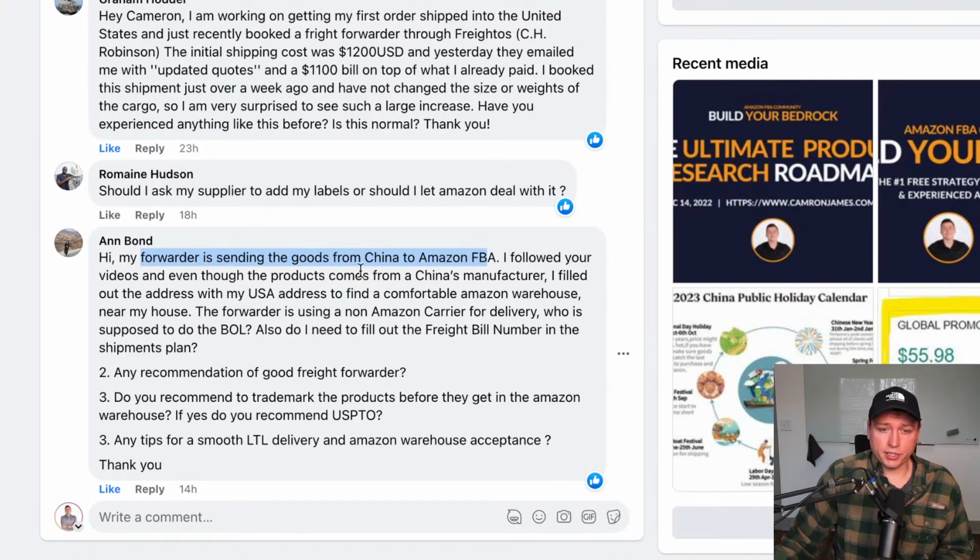Hi, my forwarder is sending the goods from China to Amazon. I followed your videos. Even if the product comes from China's manufacturer, fill the address with a US address to find a comfortable Amazon warehouse near my house. The forwarder is using a non-Amazon carrier for delivery. Who's supposed to do the BOL? Also, do I need to fill out the freight bill number and the shipment plans? I don't do this, but you can ask your freight forwarder for it if you want. I never fill that out. Maybe I should, but I don't, because when it hits Amazon's system, they have all the information they need. This is just to track it, more or less, if you don't have a freight forwarder that you can talk to back and forth.